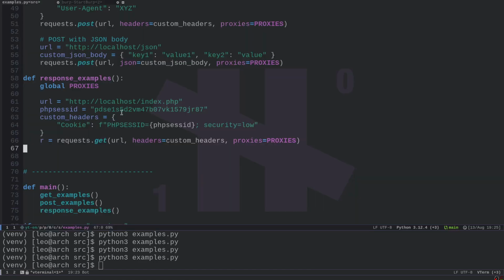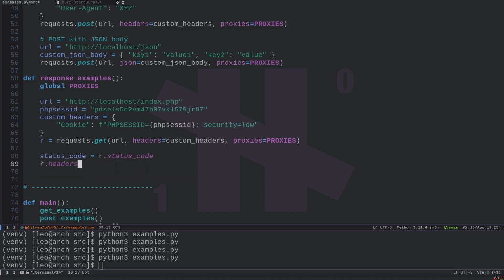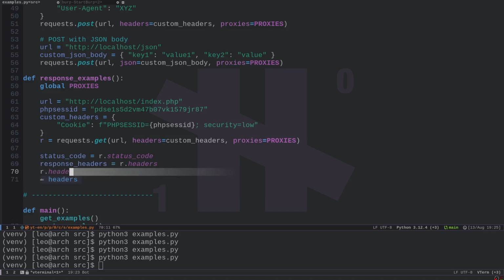But now I want to read the response. The output of the requests.get method is actually the response, so it contains all the data of the response. I can do r.status_code to get the status code. I can do r.headers to get the response headers. I can get r.headers server to get a specific header, the server header. I can do r.text to get the response body.